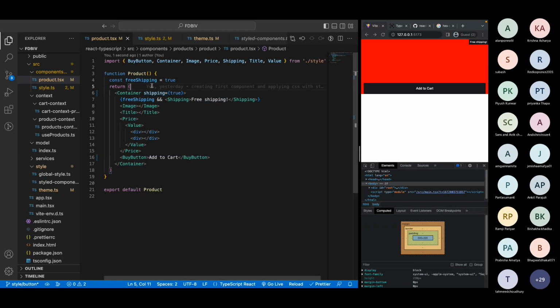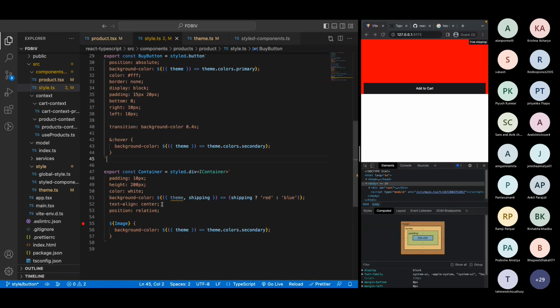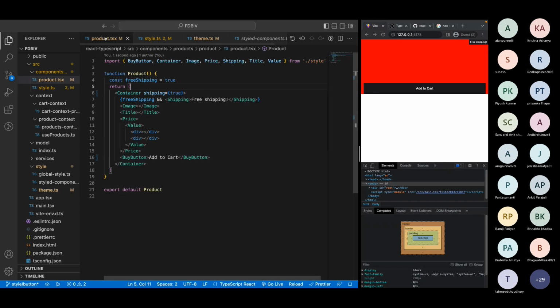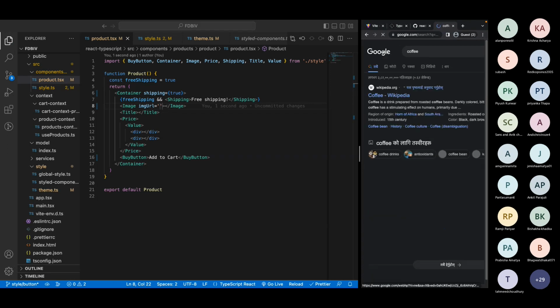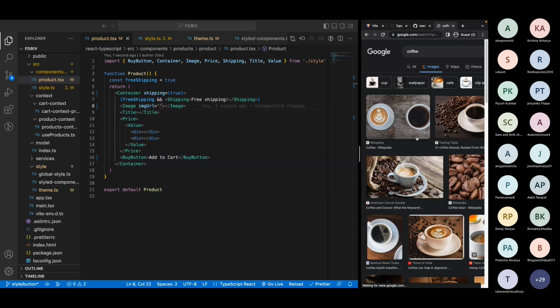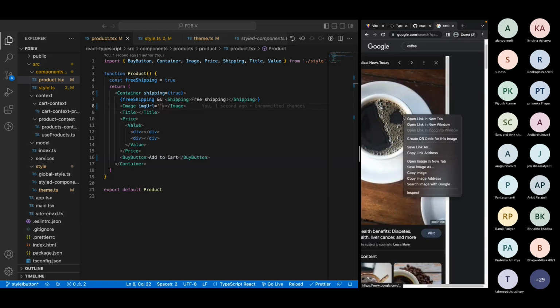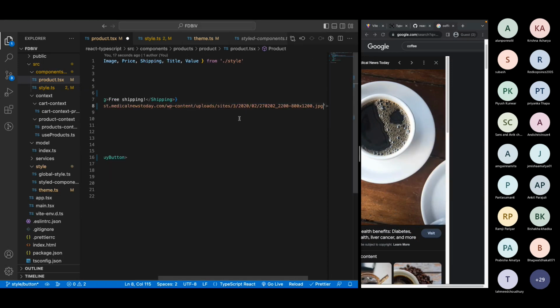So yeah, we can do it with styled components. With CSS modules, it is not that easy, or it is almost impossible to apply this kind of CSS. But with styled components, we can apply it. We can pass some prop from here. Now let's do it with image URL. If image URL is there, let me provide some image URL from here. Maybe coffee, something like that. Let me pick one image from here. This one, let's say. I just want to copy the image address and I'll pass this image address from here.